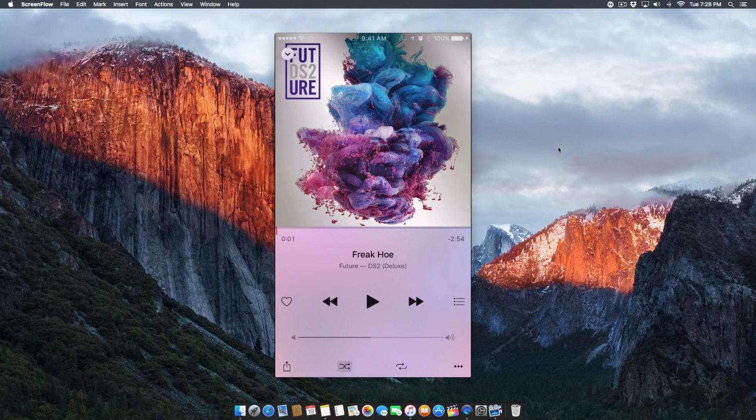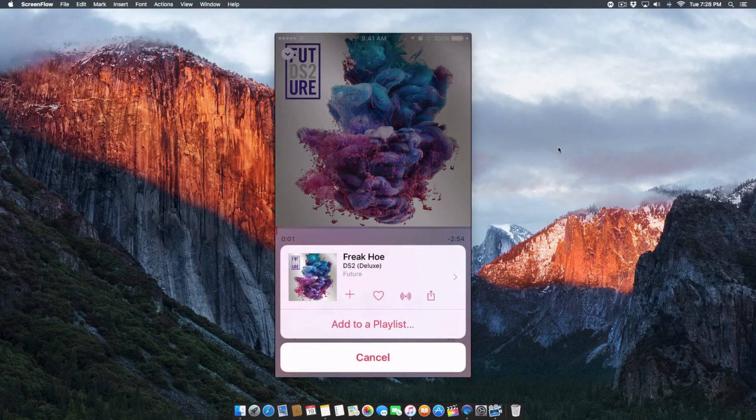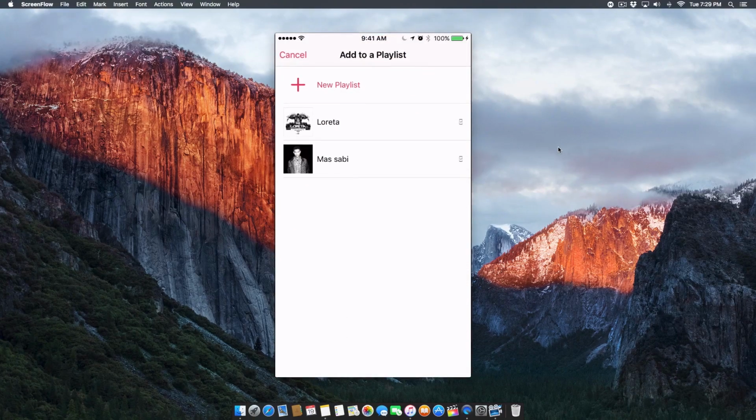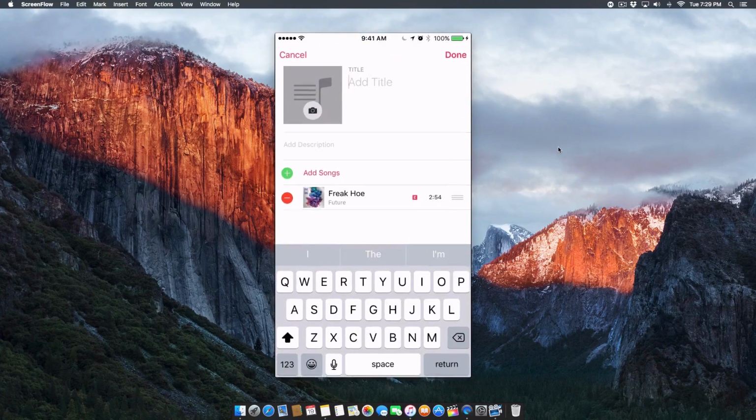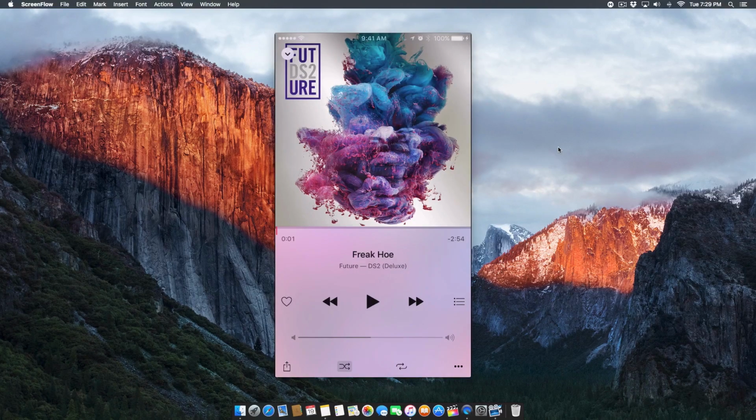So you see the last one at the bottom, on the right. I wanna click on it, and then I create one playlist, simple, right here, new playlist. So I wanna name it like download Future. So done. This song right now is on my playlist.